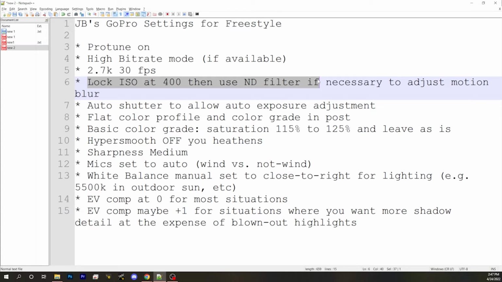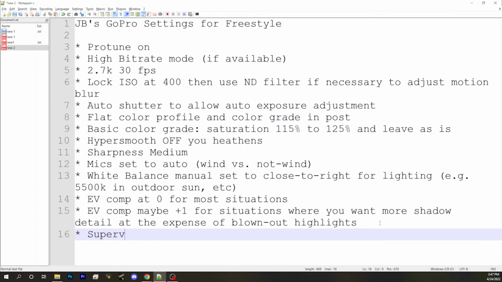So based on that, I'd rather run ISO 400 to get the most shadow and highlight detail. Oh, and then also Super View on. Super View, obviously, for freestyle, you want Super View.